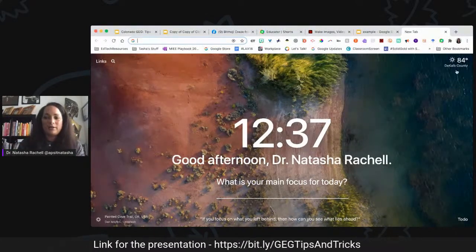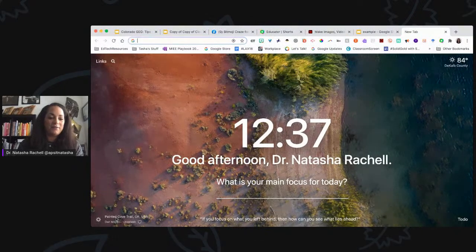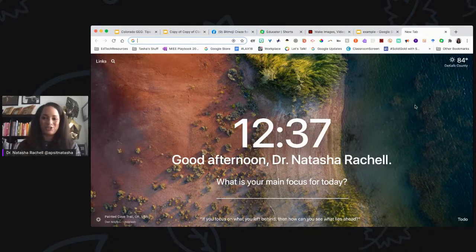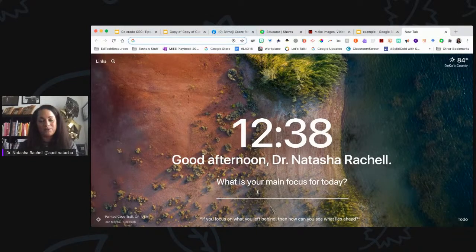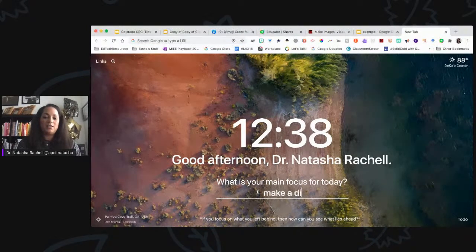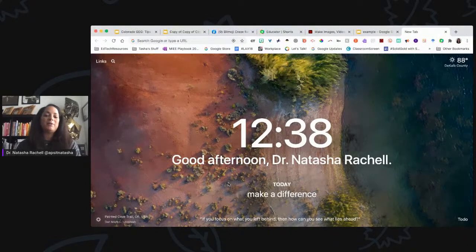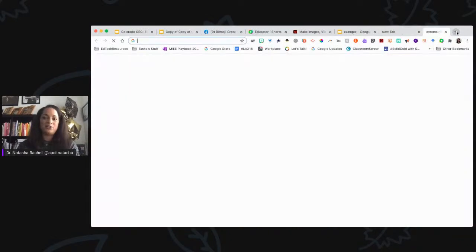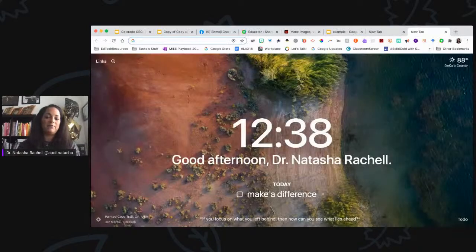You get the weather up here to the right, and down here to the left at the bottom you'll get where this image was taken. And then it gives you the time. Once you download the extension or add it to your Chrome browser, it's going to ask you to sign in. So you'll sign in with whatever name you want to choose, and it asks you what your main focus for today is. So maybe my main focus for today is to make a difference. That's going to be there every single day. So if I open up a new browser, that's going to be there for me. And then tomorrow it will ask me to choose a new focus for the day.